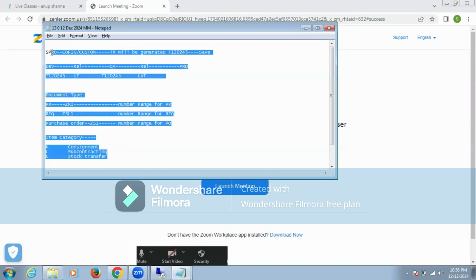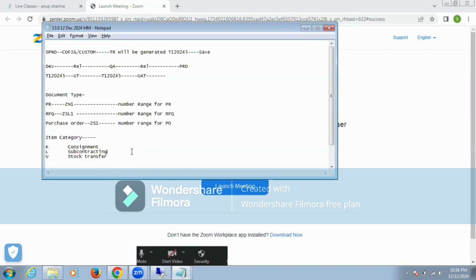So this is a document. This is a kind of SPRO configuration. In the interview, you will mention all this stuff in your CV. You should know how to configure creation of all document types PR, PO, RFQ, and assignment of number ranges. They will ask you this kind of thing. So you can tell them we can create this type and we can assign the item category to it. Based on this, if we are going to create a new PO or new RFQ, we can utilize this one.